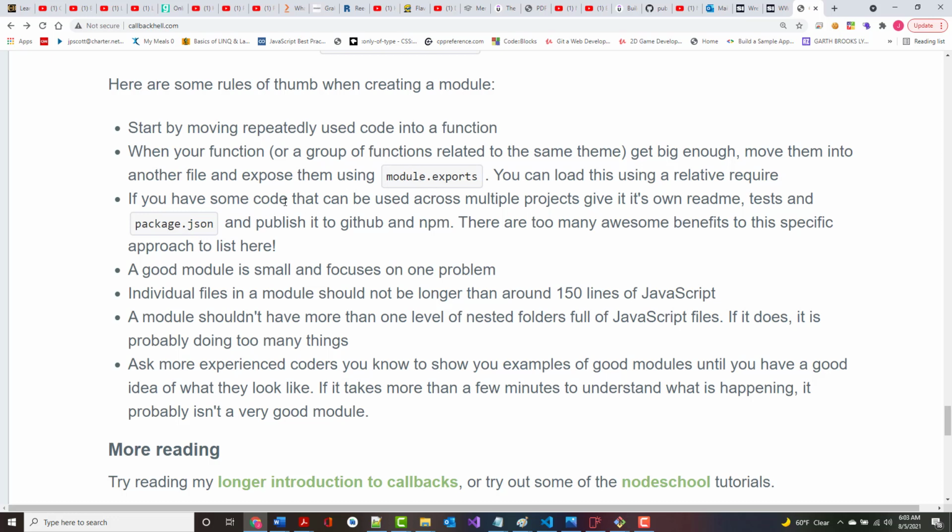Number 3, if you have some code that can be used across multiple projects, as it says, give it its own README and publish it to GitHub. Number 4, a good module is small and focuses on one problem. Remember, a module is basically like a function, all right? And in the same way, functions should be designed to do one thing. Same thing with a module.